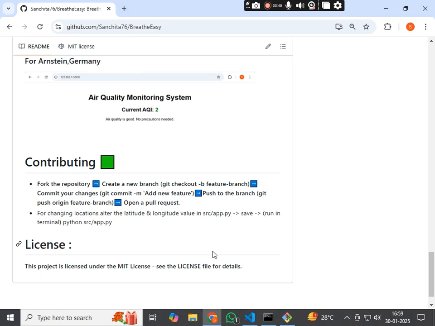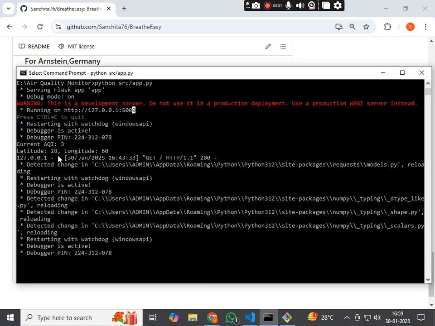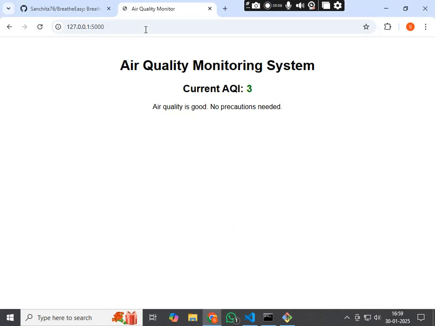You can see. Let's visit the URL. It prints the AQI value of that particular location and provides recommendations according to that.